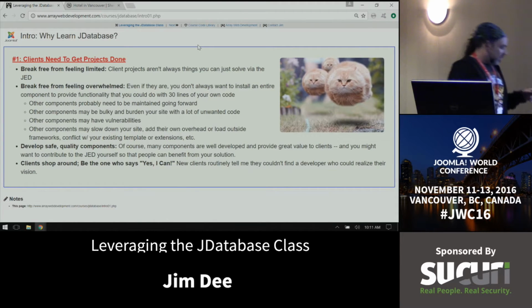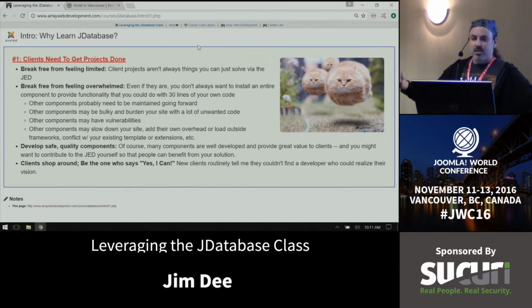Now, I mentioned here, I'm not really familiar with all the terminology that everyone's using here, but they call it integrators. And I may be getting this wrong, but I think some people see themselves as having to just use something out of the box. If it's not in the JED, they can't do it.